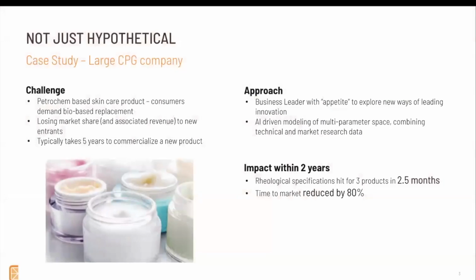And what I'm going to show you today is not just hypothetical. This is a case study from one of our customers, a large consumer goods company who makes skincare products. Originally, their suite of skincare products used petrochemical-based ingredients. They were losing market share to new entrant competition, and typically the job of reformulating a suite of products would take around 5 years to commercialize. What they did using the Citrine platform was to reformulate 3 different products, hitting specific rheological specifications in just 2.5 months. This is a reduction of time to market of 80%.